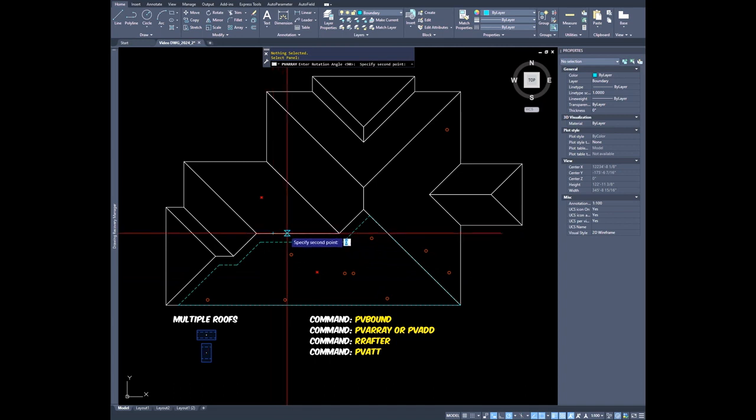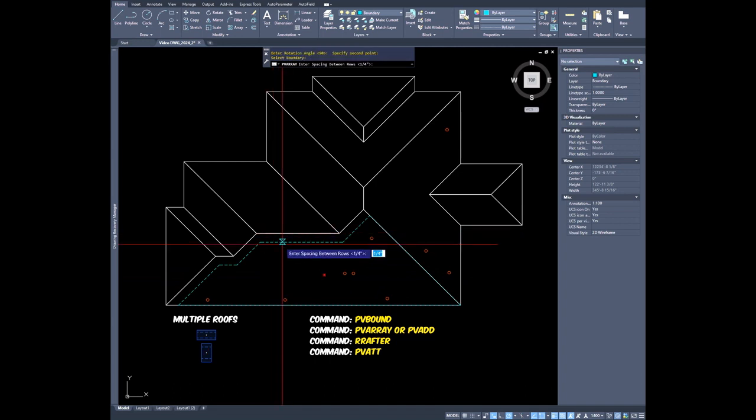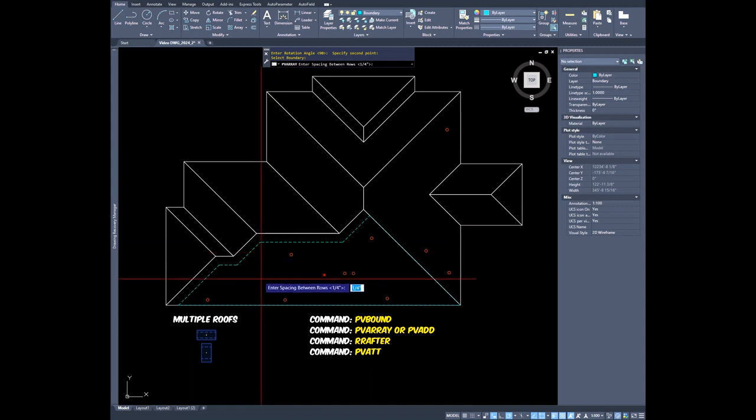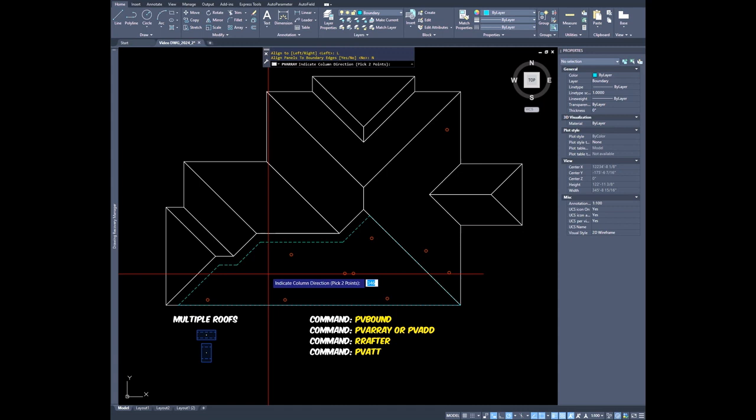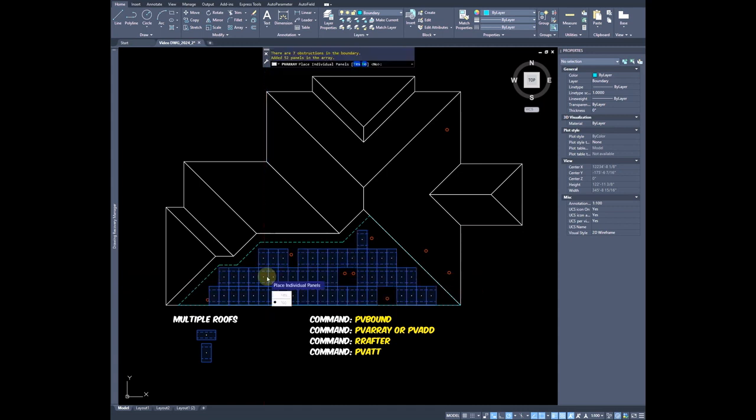The angle is going to be along the ridge. Select the boundary. Spacing is fine. Spacing between columns is fine. The alignment is going to be to the left. We're going to hit no for align to boundary edges, so we keep the panels uniform. And the direction, we're going to go from bottom to the top.